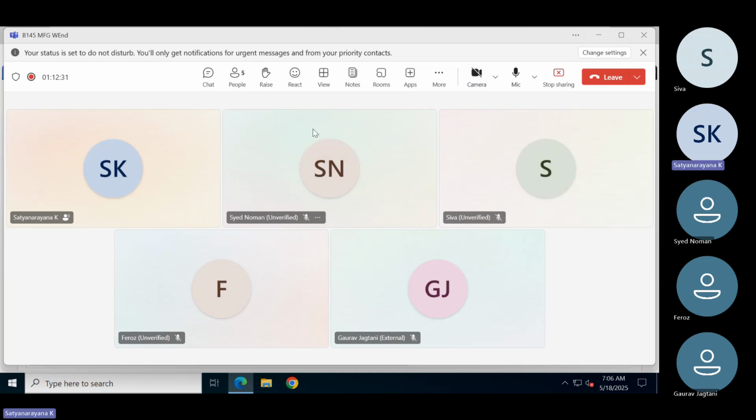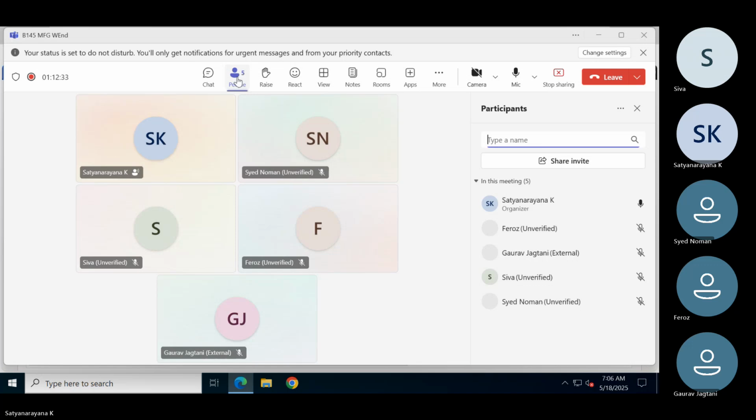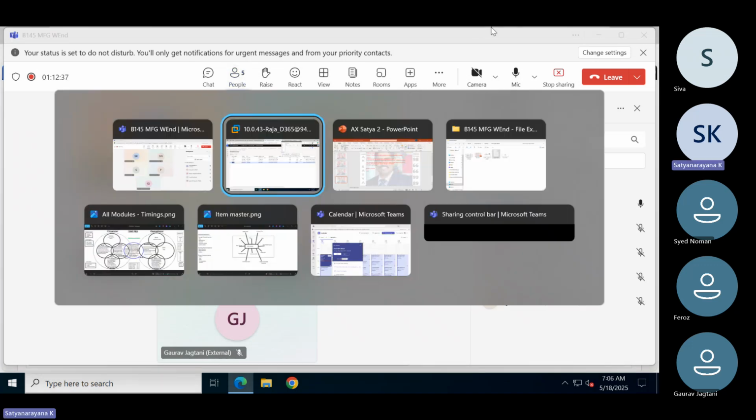Here's joint. If he joins, I will allow him once again.